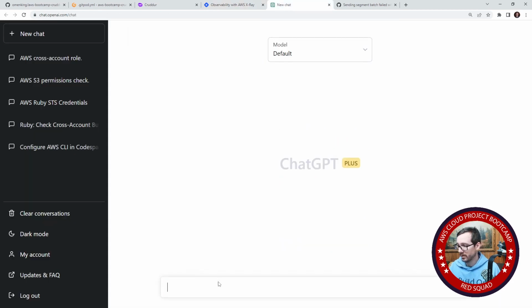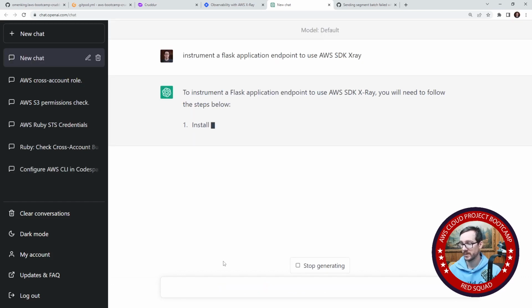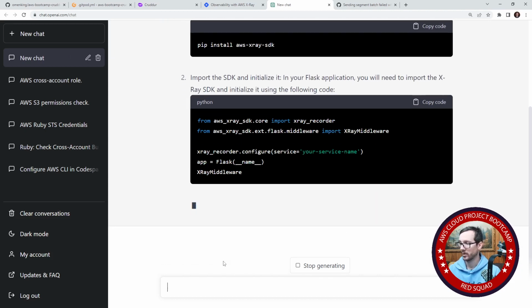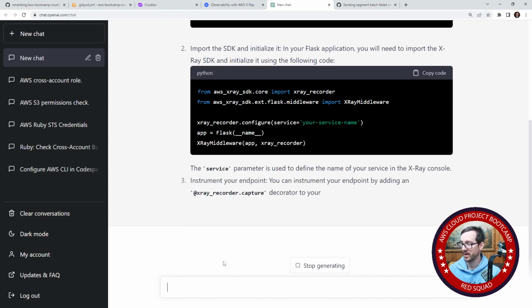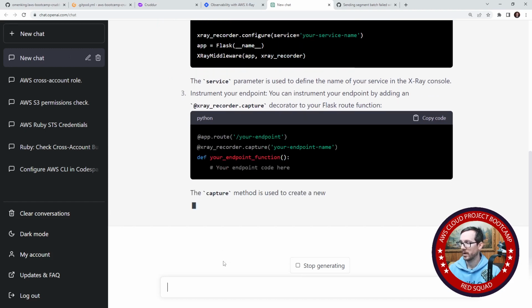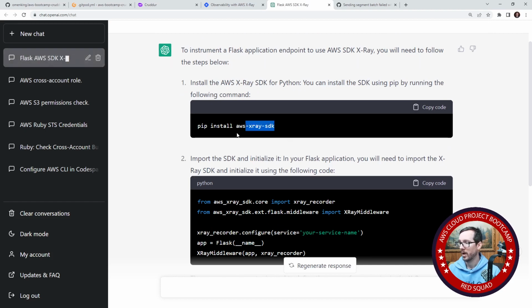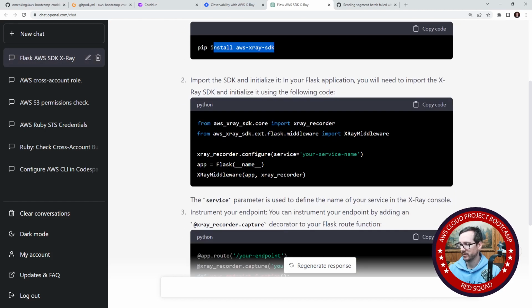I have ChatGPT here. We could say, how do we instrument a Flask application endpoint to use AWS SDK X-ray? And we'll see what it produces. So Olga was saying she was using Code Whisperer and Copilot, so Amazon service and GitHub service. This one's a bit different. This is ChatGPT, so it's not the same one that Olga was using, but we'll see what it produces.